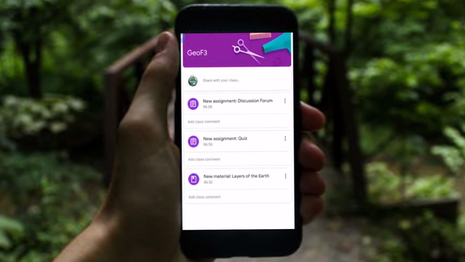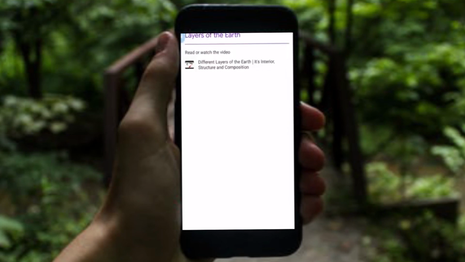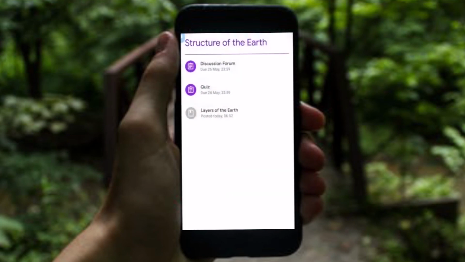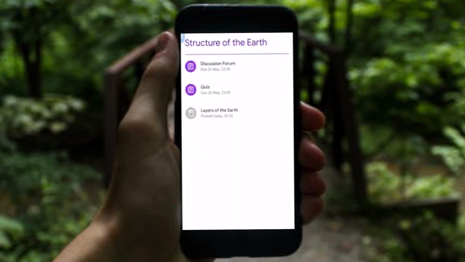I can comment on this assignment if I've seen. Therefore, to see the work, I can come here. Wow, the very same thing I can see. I can open, I can listen, I can open the quiz. Okay, here down, add your work. I can see the quiz with everything. So that is how.